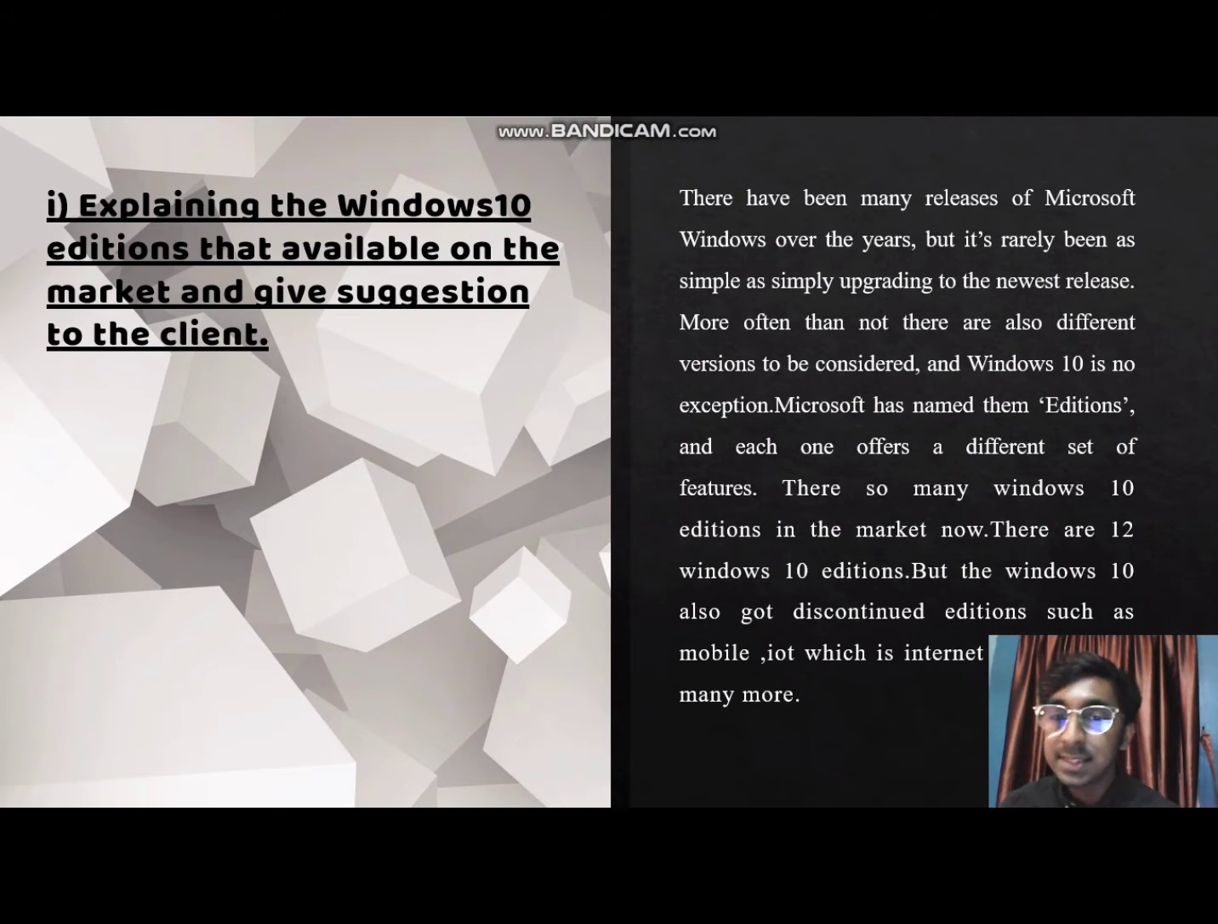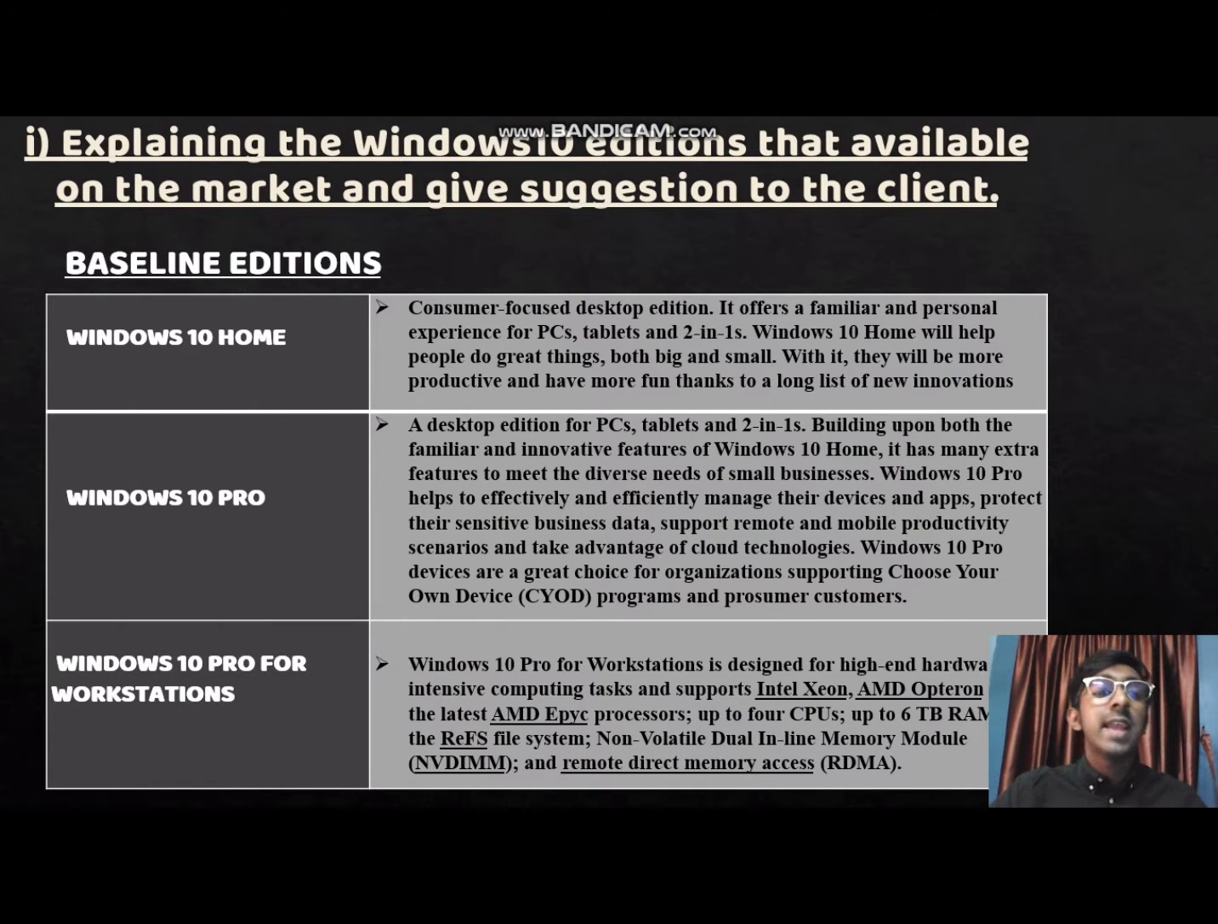Okay, going on to the next. There are so many Windows 10 editions in the market. In the current market now, there are a lot of Windows 10 editions. There are approximately 12 Windows 10 editions, but there are also some Windows 10 editions that have been discontinued, such as Mobile and IoT, which is the Internet of Things, and many more. So next, without delaying, we're going to the next slide.